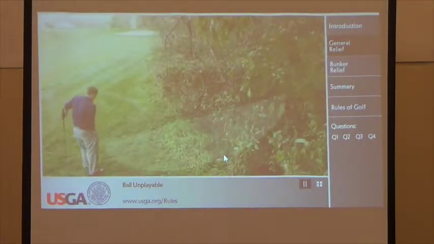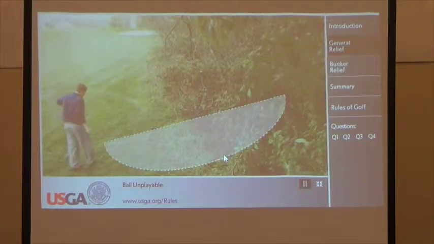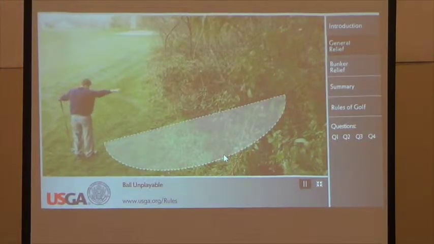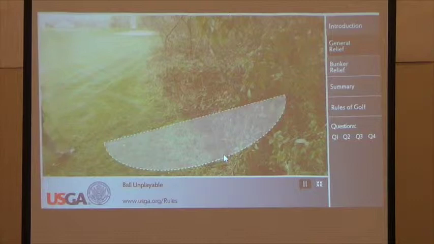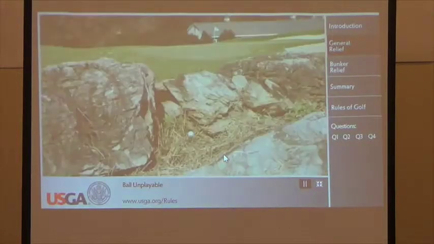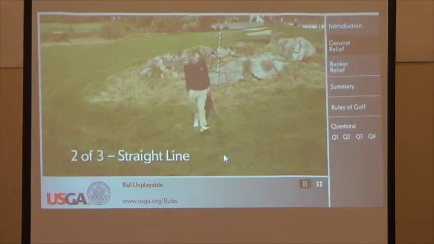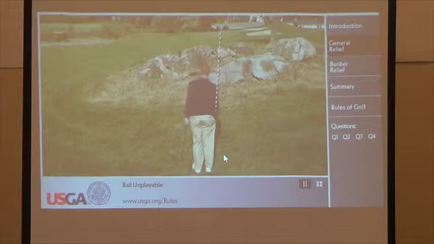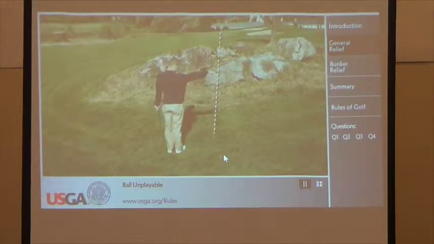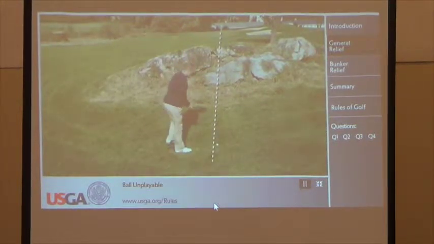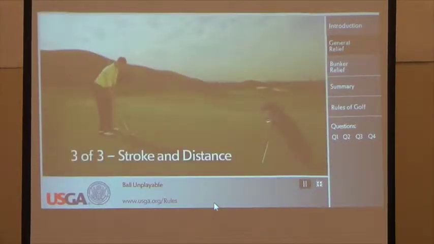Most people use their longest club to make their dropping area as big as possible. The ball you drop can be either your original or a substituted ball. Your second option is to drop behind your unplayable ball in a straight line drawn from the hole through the spot where it lies. When you use this choice, you can drop as far behind your ball's original position as you want. Your third option is to play again from where you made your last stroke.